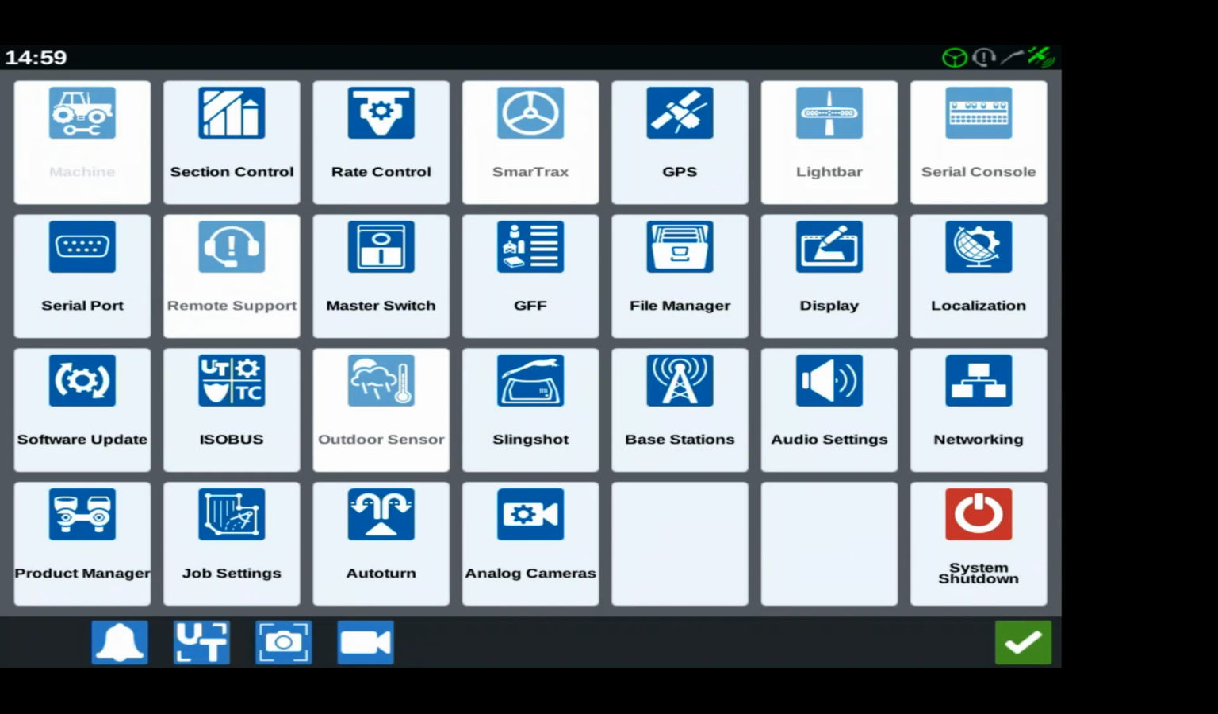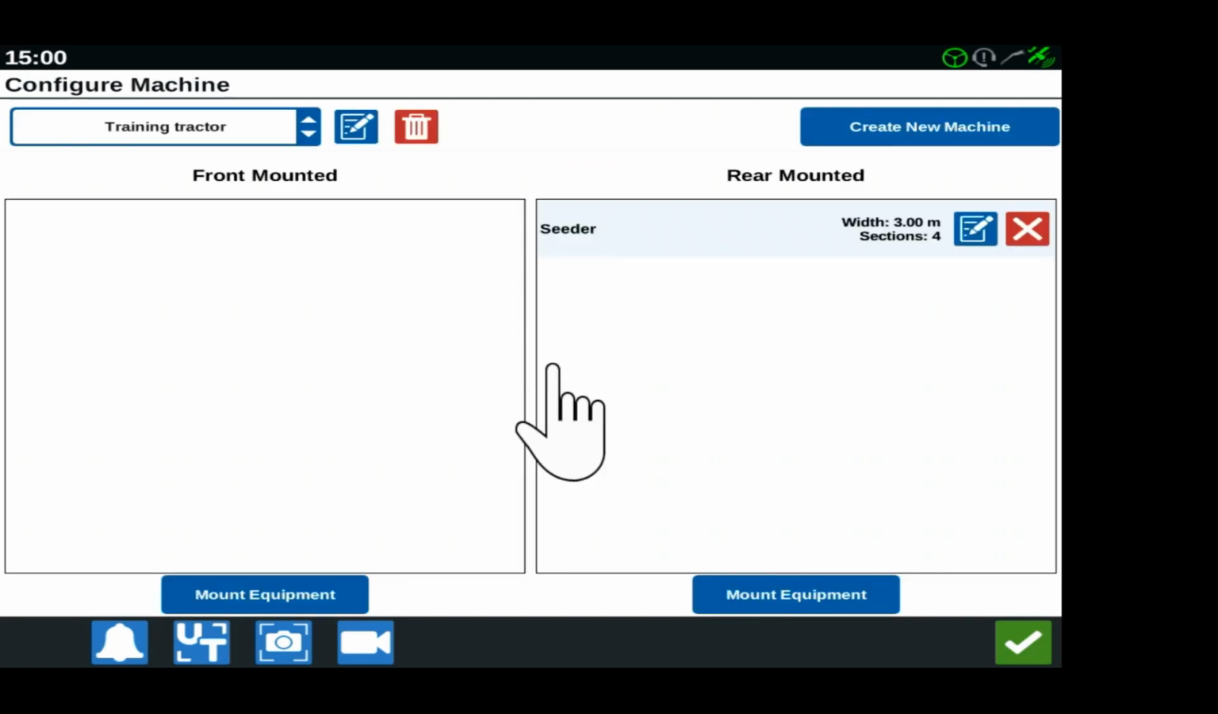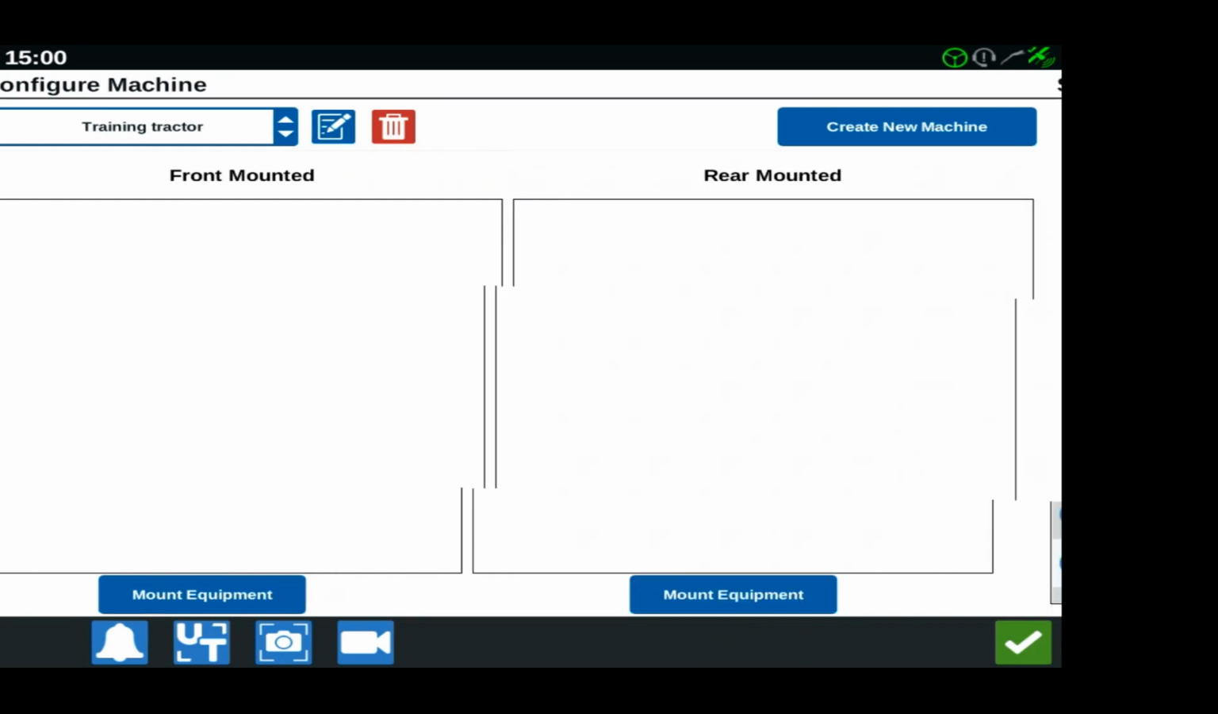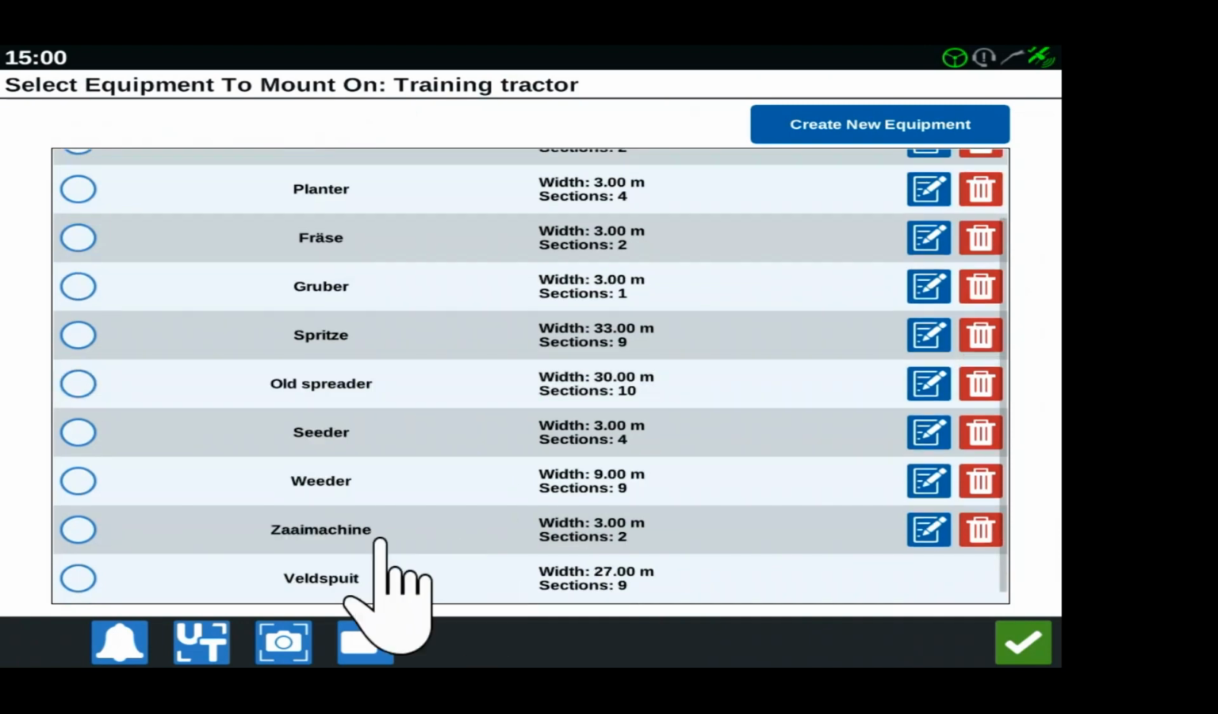and then I push on the back of the tractor again. So this is for drawn implements, but my sprayer is not drawn. It's in the hitch. So we push that button. You can just push on the tractor, and now I disconnect the seeder. And now I mount equipment again. And now I go to the bottom of the list, and there you will see the sprayer.